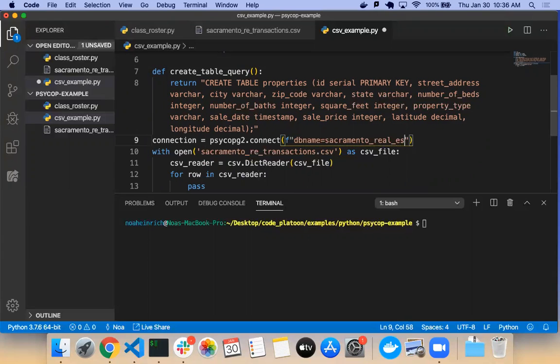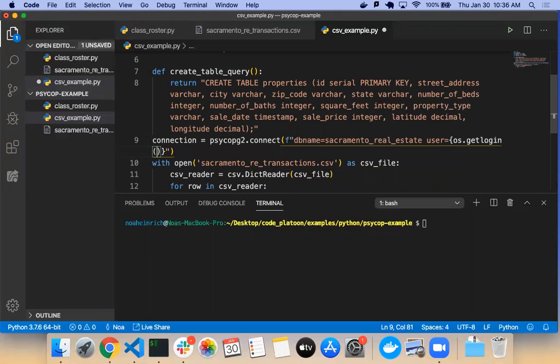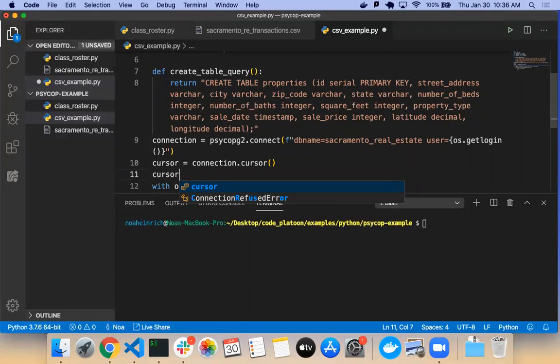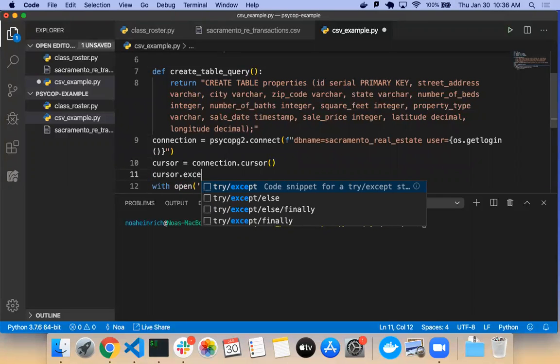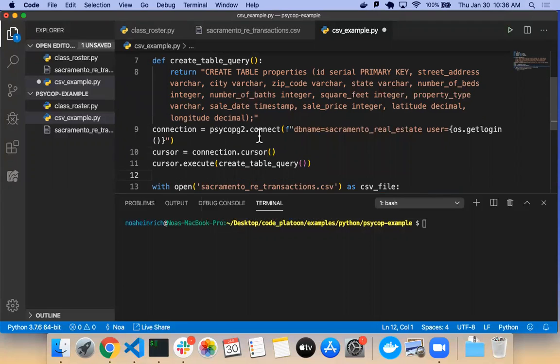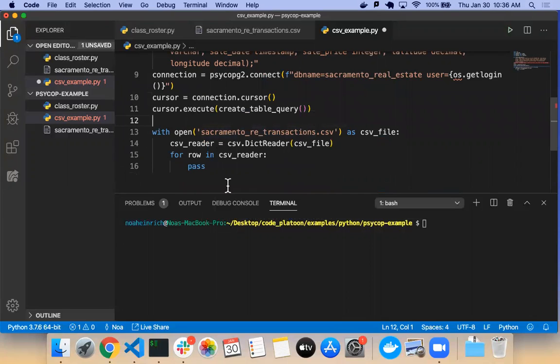Sacramento real estate. And user is os.getlogin. I'm going to create my cursor. Cursor equals connection.cursor. And I'm going to execute the table creation, create table query. So that'll create our table.